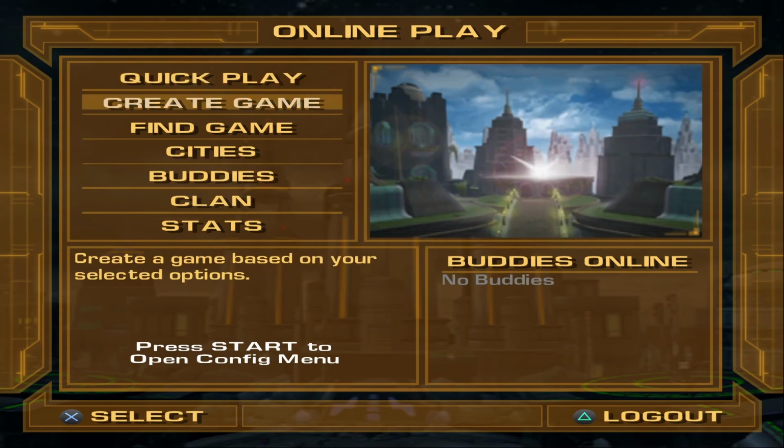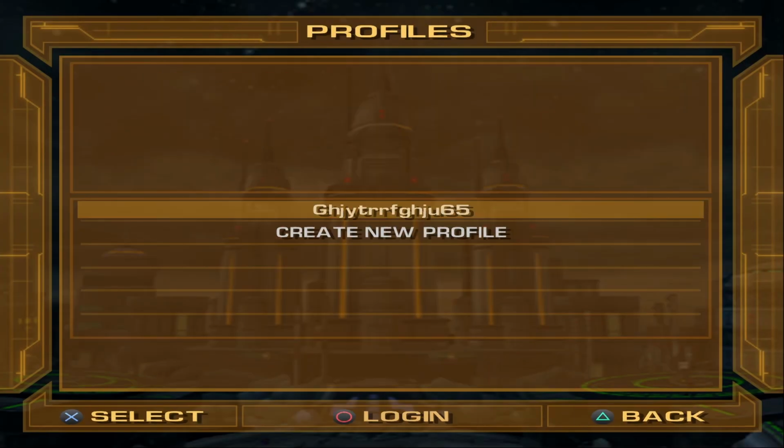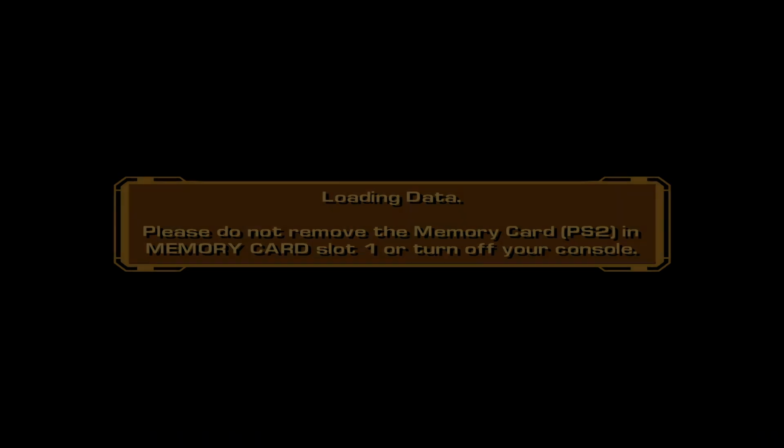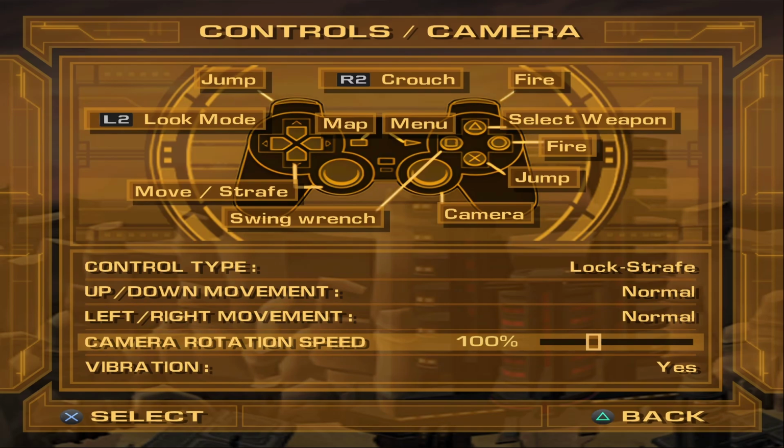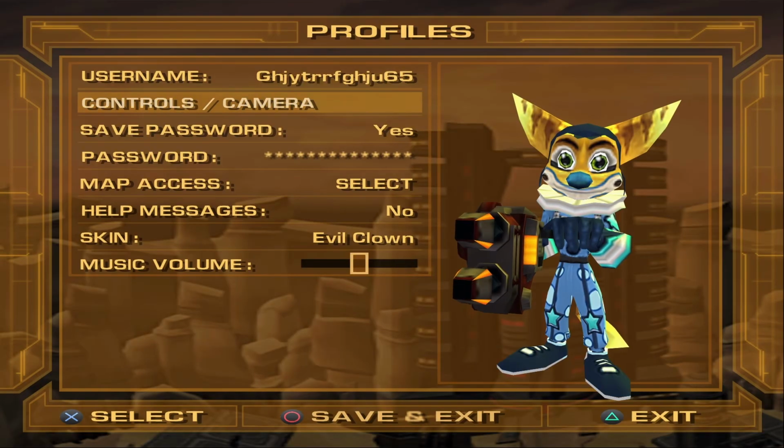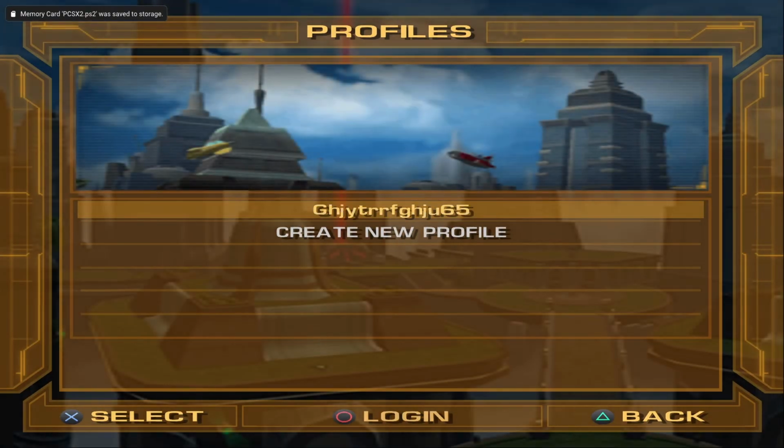All right, now before we do anything, let's actually log out and edit our profile. For the camera rotation speed, you can go up to 300% now instead of the usual 100%. So for me, I usually play on 160. I'm gonna save it. And it'll save automatically.